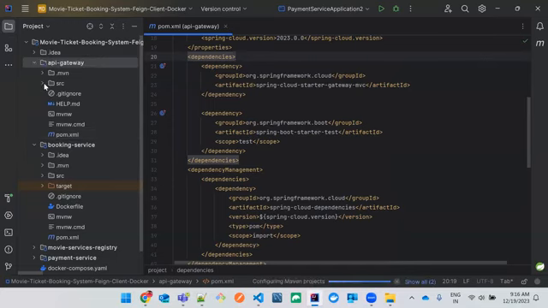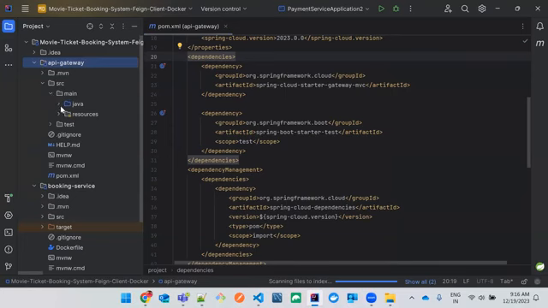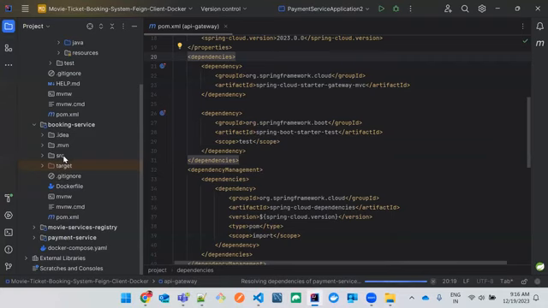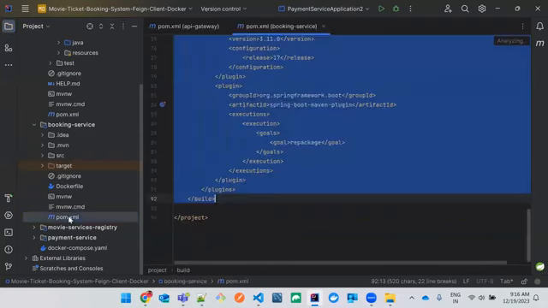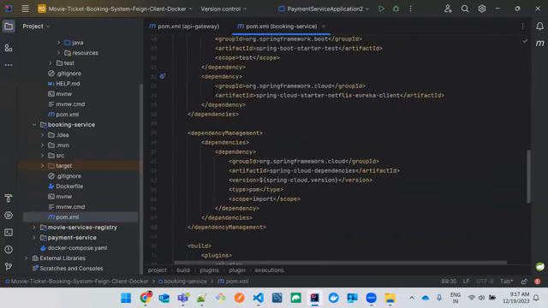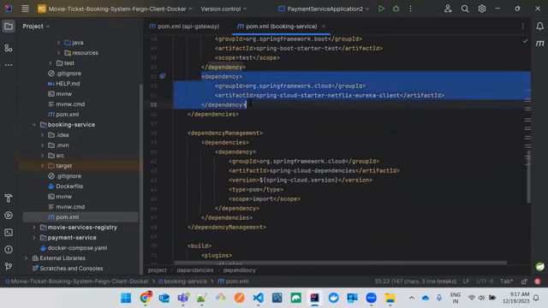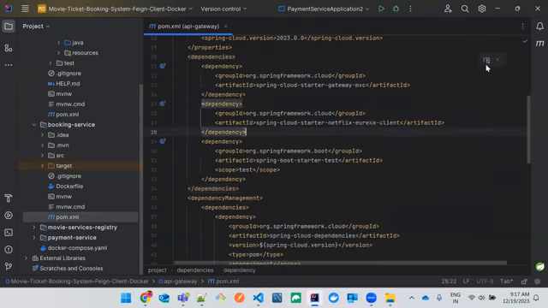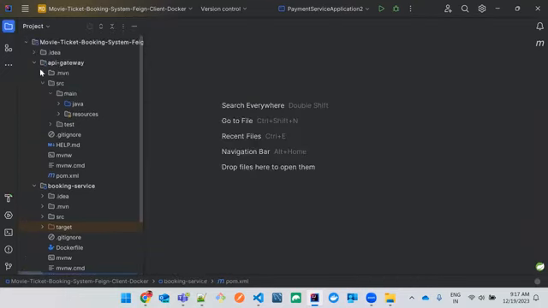Okay, so now we need to add one more dependency, which is the Eureka service client, because API gateway also has to be registered with the Eureka server. So first I'll pick up this dependency, copy it over here and paste it over here. Refresh it. That's the only thing. Now let's start.